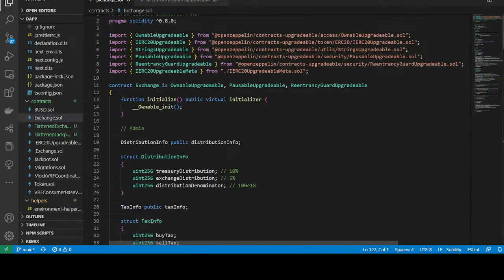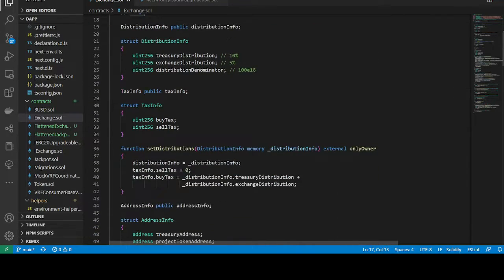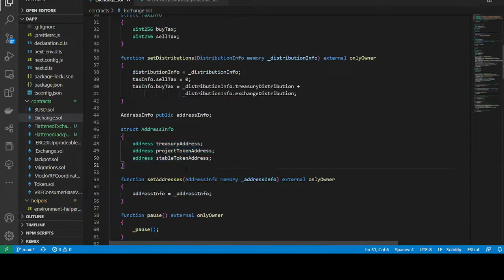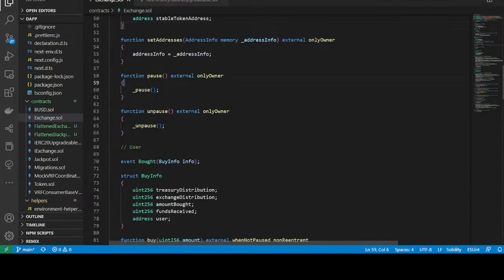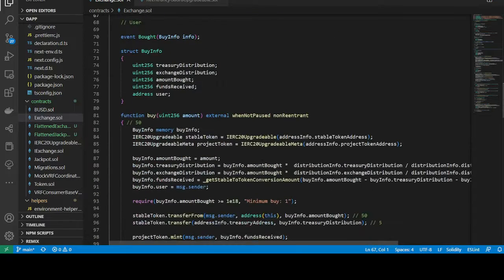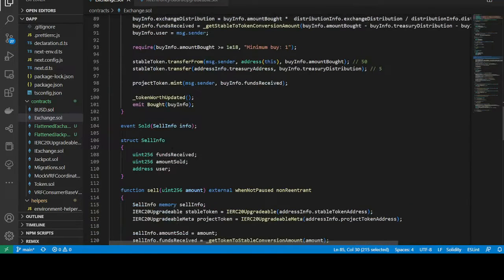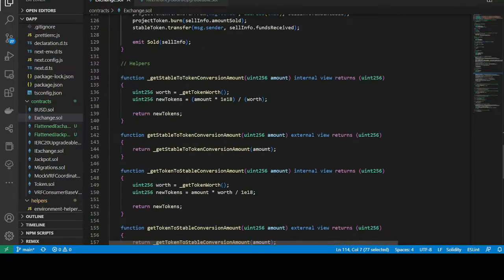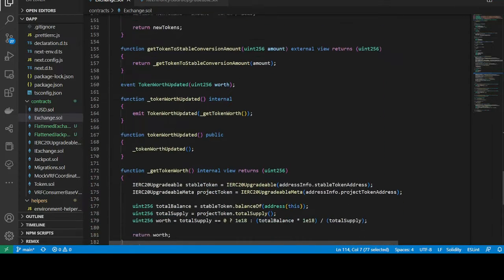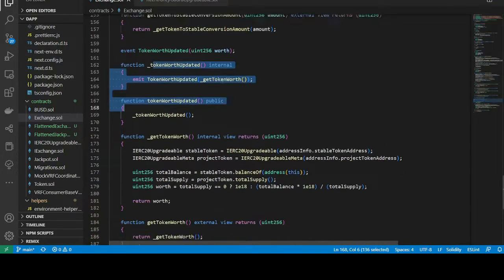So in summary, we set an owner when this contract is created. We set some distribution info, so some taxes. We set some addresses, so how we send funds to Treasury, how we interact with our DeFi token and then BUSD. We give the admin functionality to pause and unpause. You can buy a token, you can sell a token. And then we have some conversions between stable to DeFi or DeFi to stable in the reverse direction. And then we have some events whenever token worth gets updated.